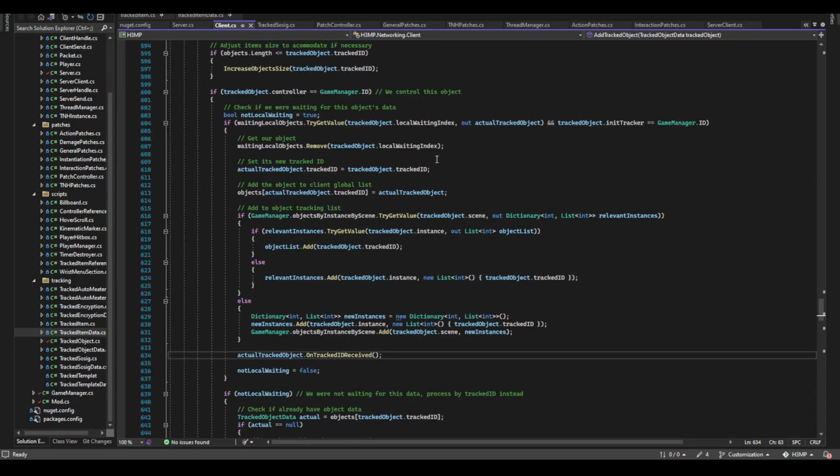Now, while a tracked object was waiting for its tracked ID to be received from the server, some things might have happened. So maybe the object was destroyed while it was waiting.